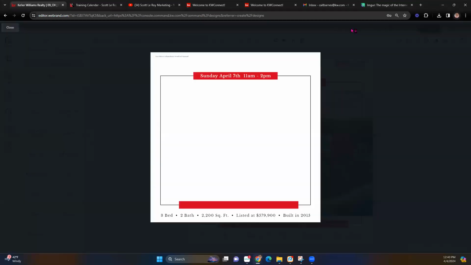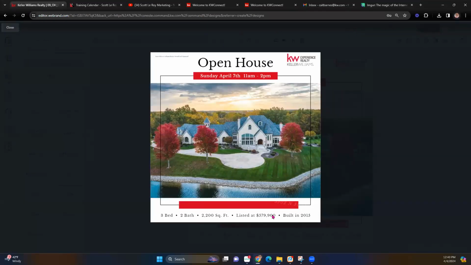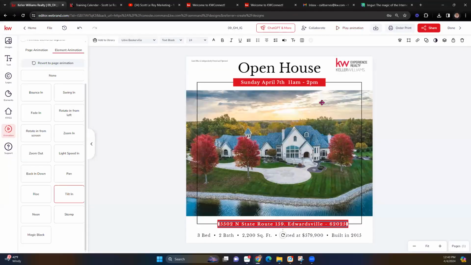Before we do that, we can take a look at that animation we created on a separate screen. It will kind of show that, so you can see it, make sure you like it. And then once you're done, we can go ahead and hit download.